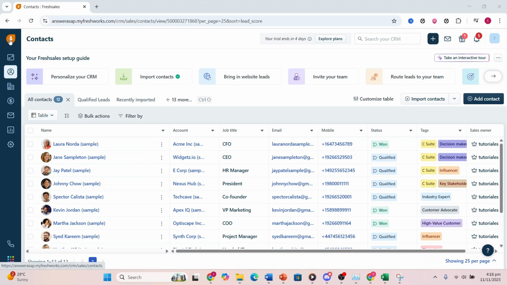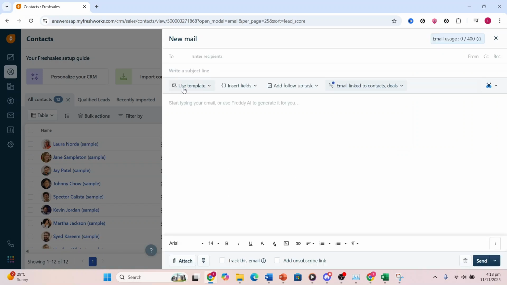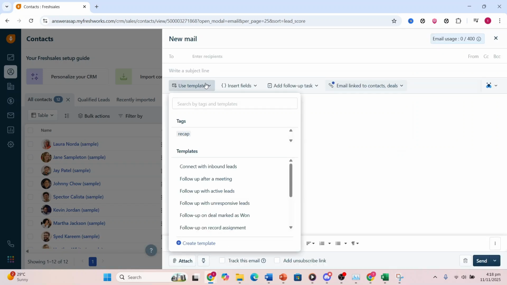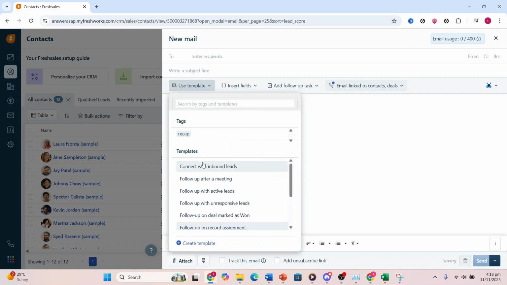First thing I want you to do is just log into your Freshsales dashboard. Come to the top right, click on send email. You'll get this pop up. And then here you see you can click on use template. Once you click on this, you'll get all of the different templates they have available. And all of these are pre-made.